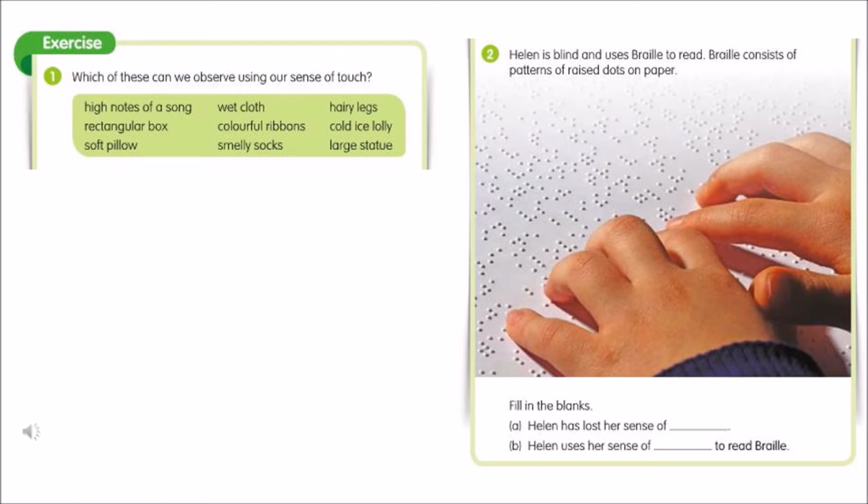2. Helen is blind and uses Braille to read. Braille consists of patterns of raised dots on paper. Fill in the blanks. A. Helen has lost her sense of blank, and B. Helen uses her sense of blank to read Braille. So which two senses go into those sentences?